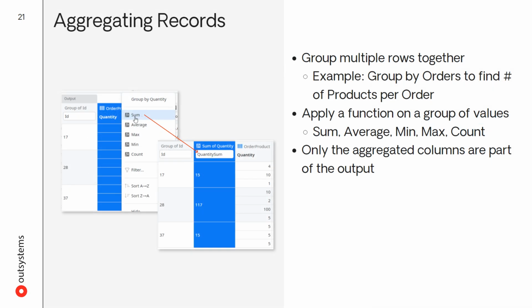Finally, we can also perform aggregation on the rows fetched by the aggregate. One of the aggregations we can do is to group multiple rows together. For example, we can group the orders being fetched and then calculate how many products are part of that order. To calculate the number of products, we can apply a sum function to the quantity attribute. Since the results are grouped per order, we will get the total per order as well.